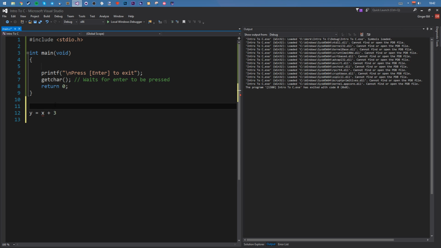So if we let the value of x equal 4, this means that y equals 7. And 4 plus 3 is 7. If we let the value of x be 97, that means 97 plus 3, that means 100. So y must equal 100. If we let x be minus 12, y is going to be minus 9, and so on and so forth.